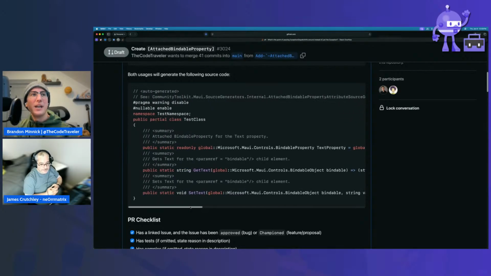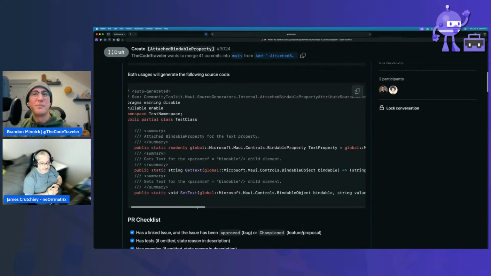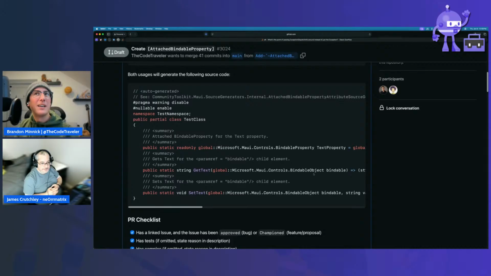And so these are public static methods, and you've probably used it when using a Grid. If you say Grid.Row, I think Row is an attached property, like Grid.Row equals 1 or something like that. It's actually using attached bindable properties under the hood. So it's kind of a niche use case. Maybe folks aren't super familiar, certainly if you've never created one before.